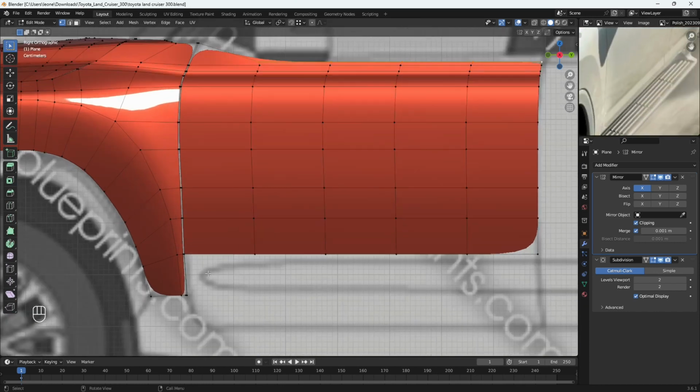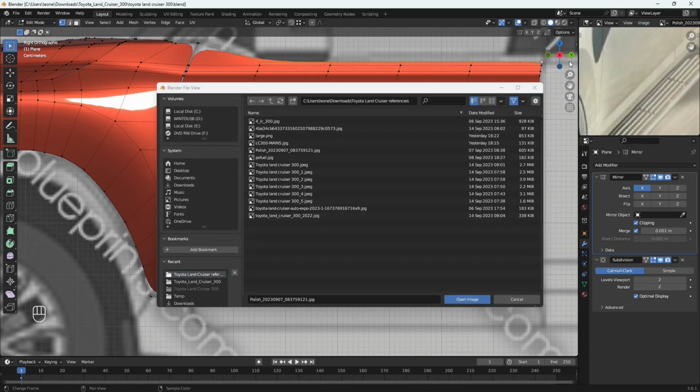Next, we are going to create this area here, and looking from our reference, you can see it's not flat out like the rest of the door. It goes in, and then at the bottom here it comes out again. Let me load in another reference that clearly shows how it looks.